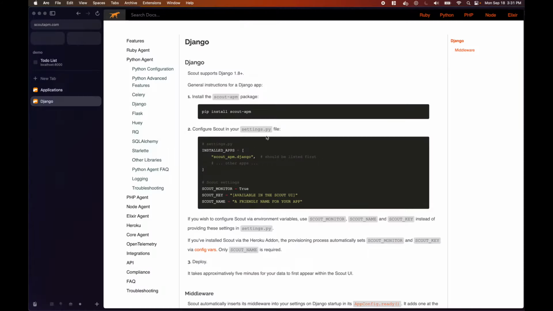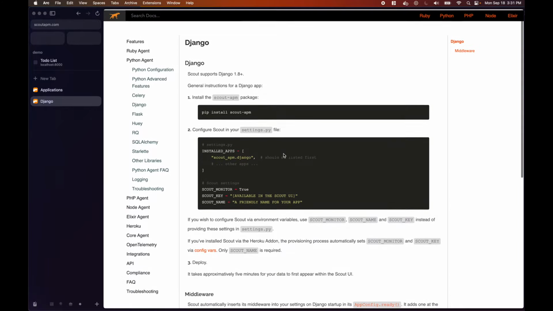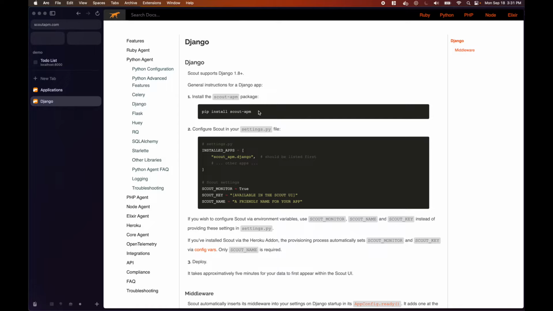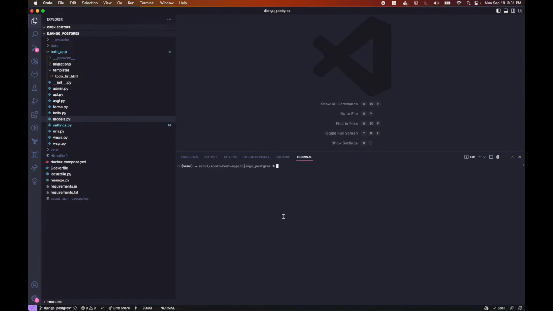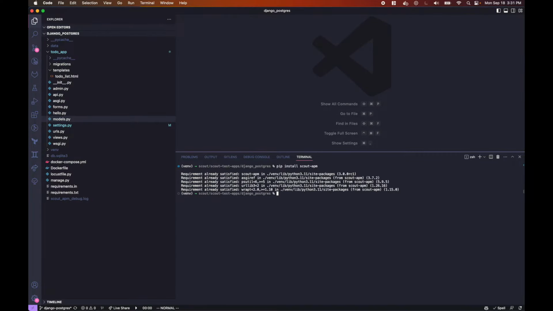If you want to follow along, I'm just looking at the Scout docs here. We have a short guide on setting this up with Django. Very straightforward. First thing you're going to do is pip install Scout APM in your project. So we'll just do that here.